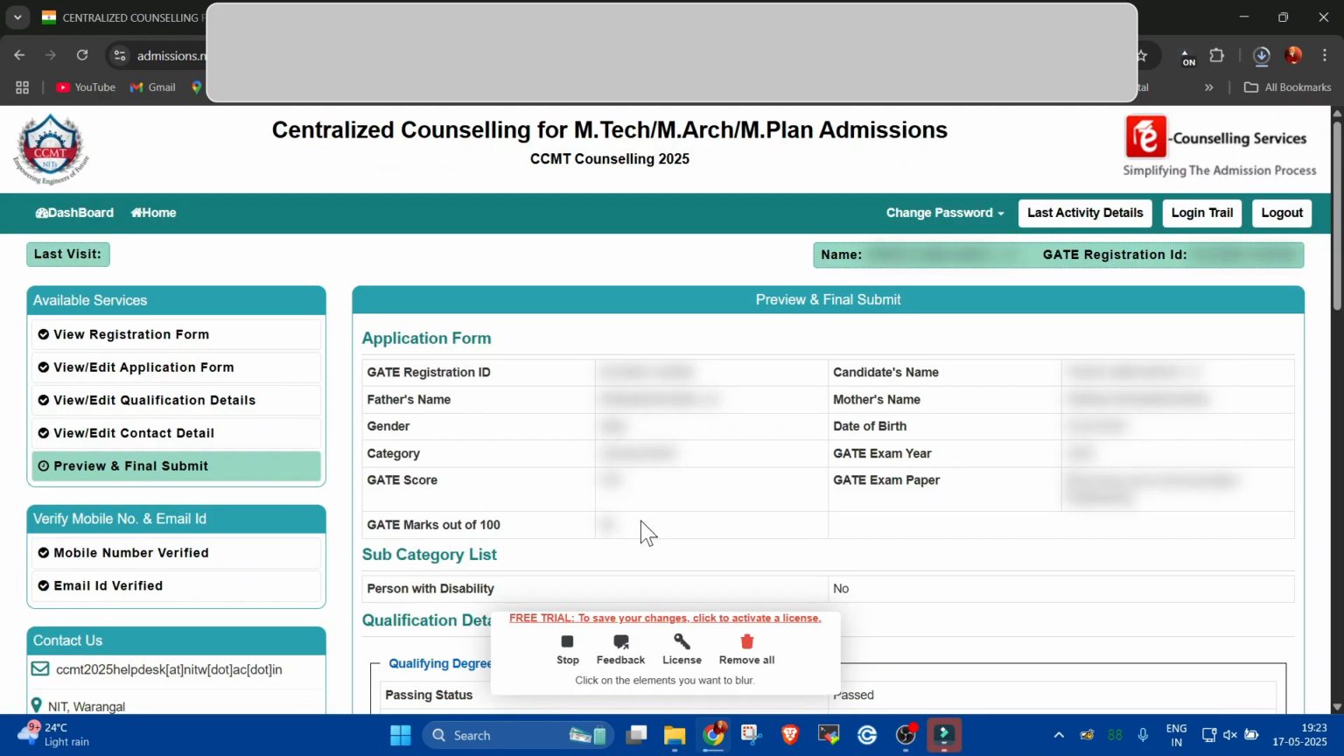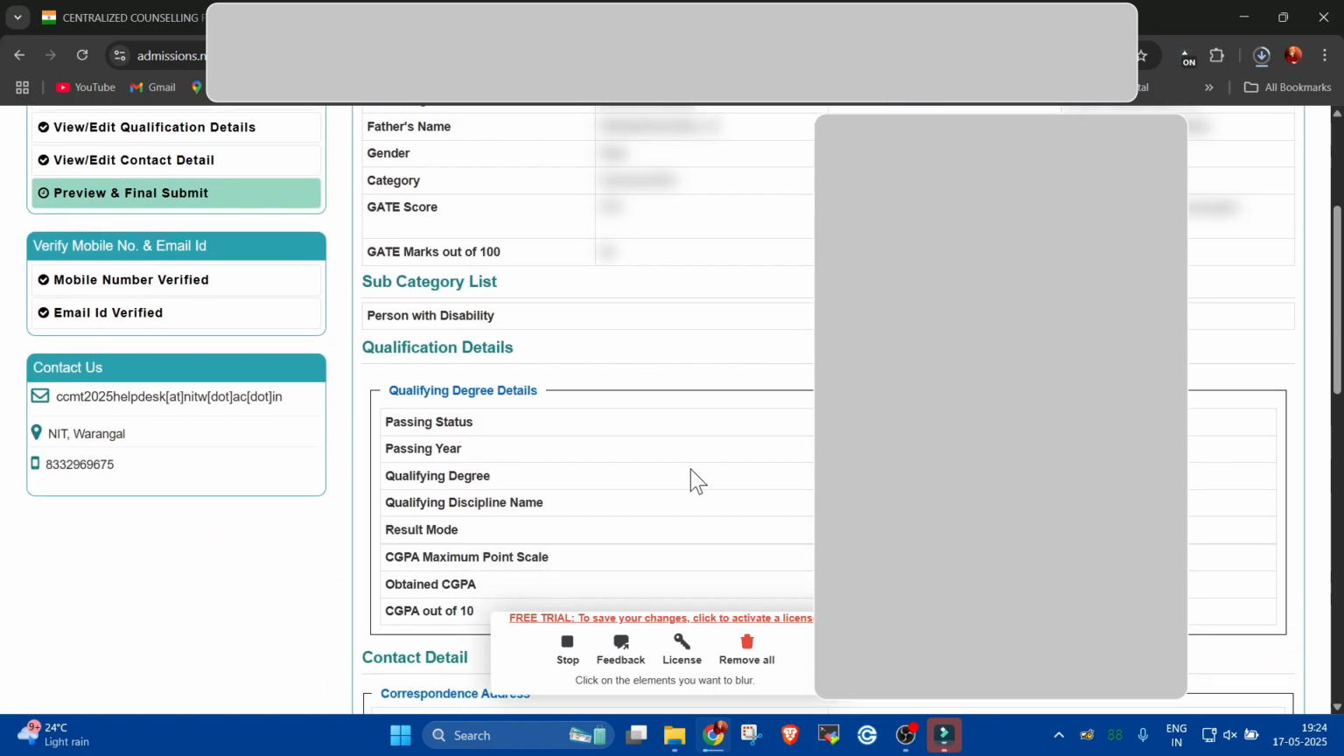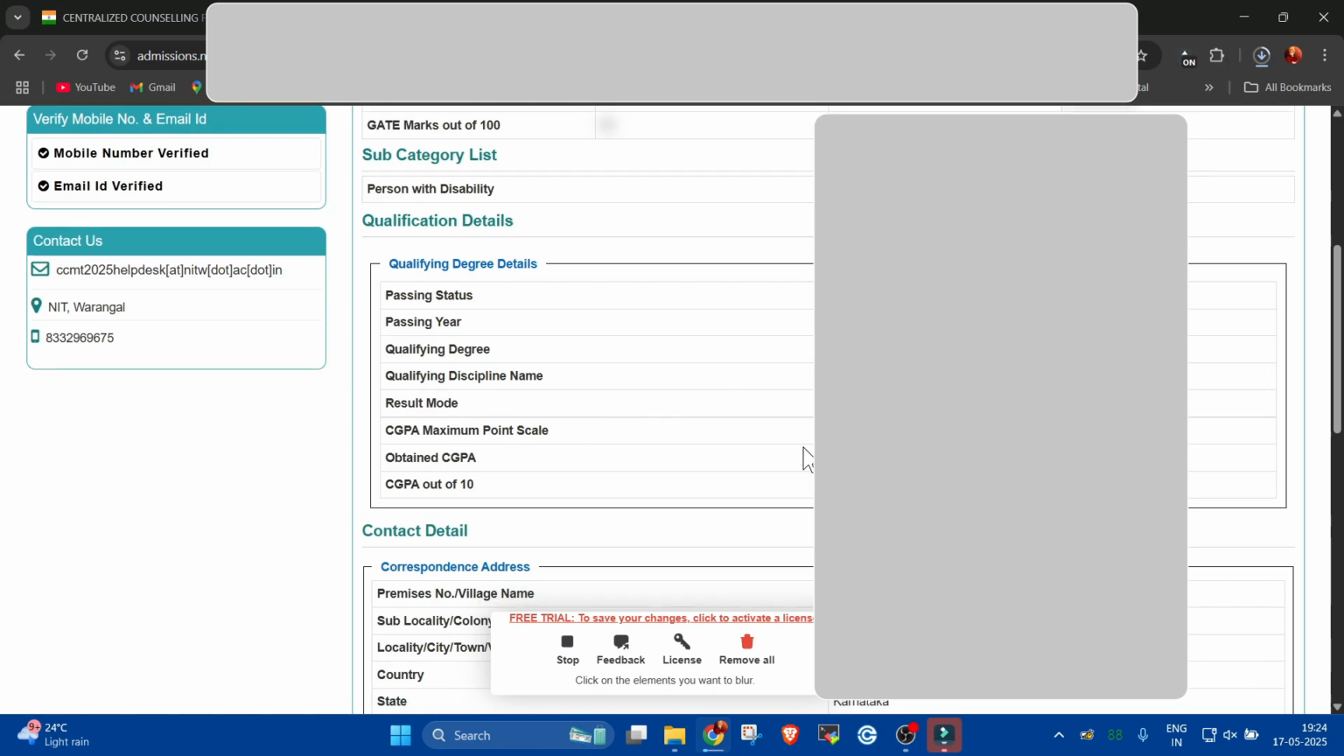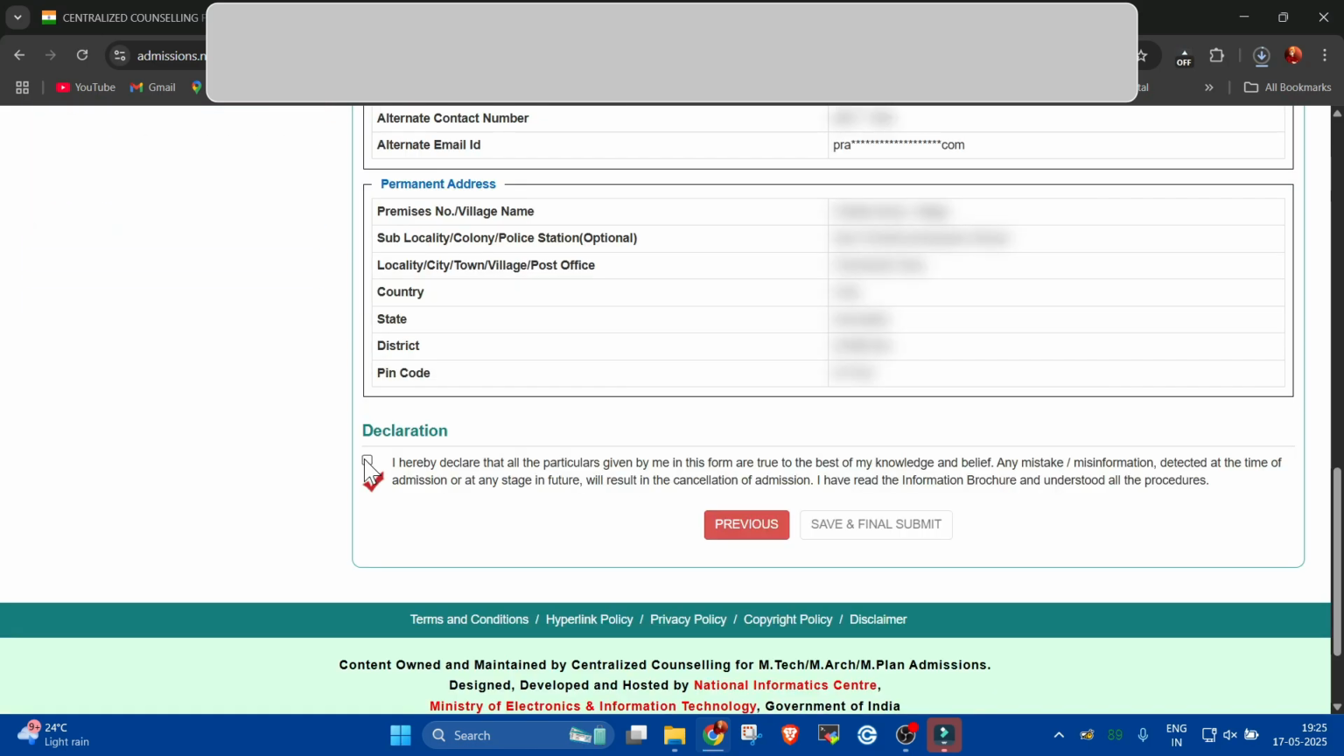Now here this is final preview, so carefully look into all the details once. After this you can't change the details. Check the qualifying degree details, contact details, address, etc. After verifying, agree on the declaration, click on save and final submit button.